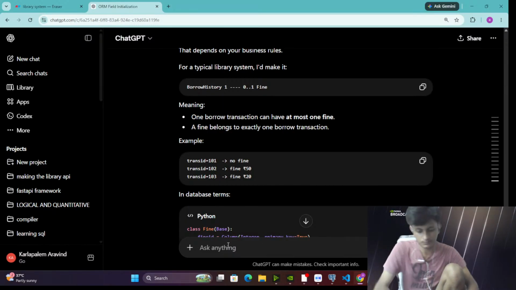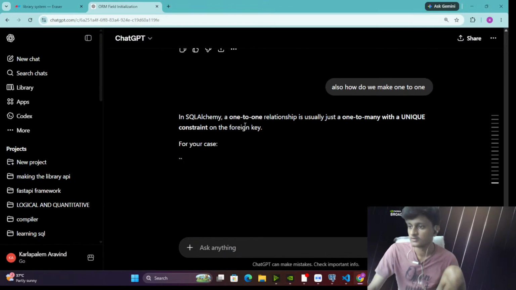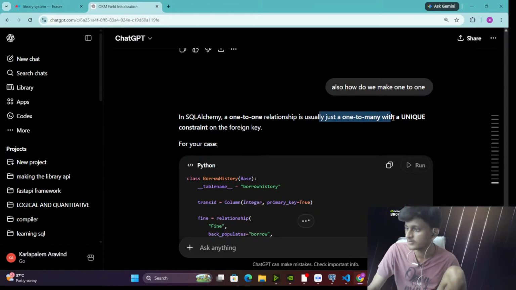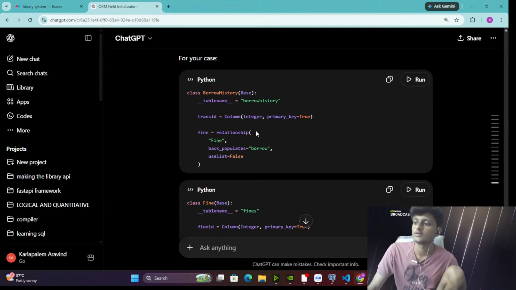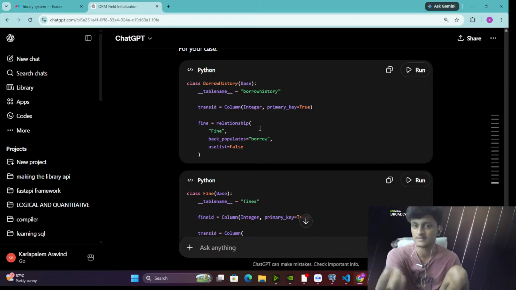And also, how do we model one to one in SQLAlchemy? A one-to-one relationship is mostly one to many with a unique constraint on the foreign key. Okay, transaction ID for a borrow ID 101. For the borrow ID column, you can't really have 101 again. Okay, that makes sense. Alright.